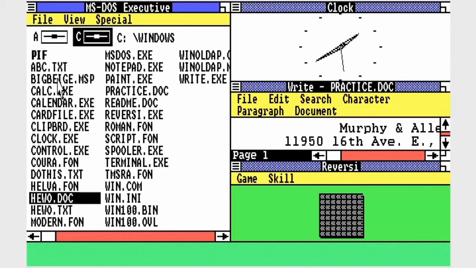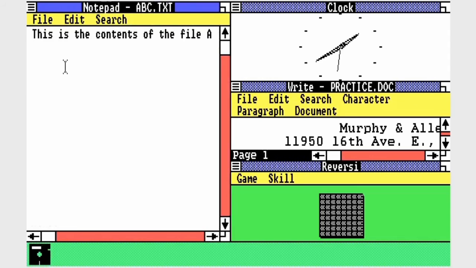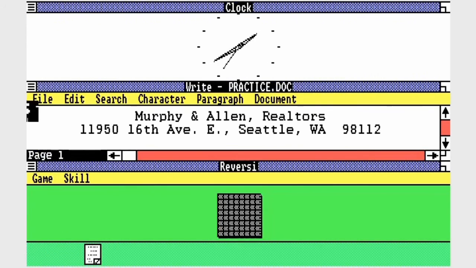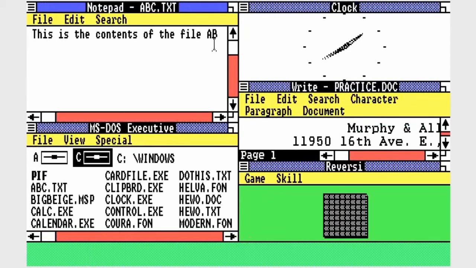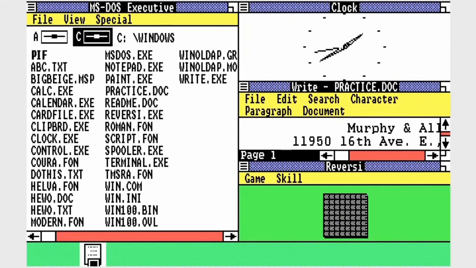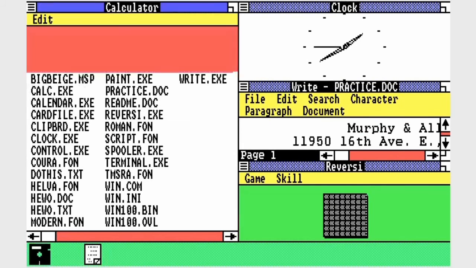And we can open up MS Paint. Cool. So here's Notepad. It's a test file. We can open it up here. This is the contents of the file AB. So minimize that. Let's see, calculator.